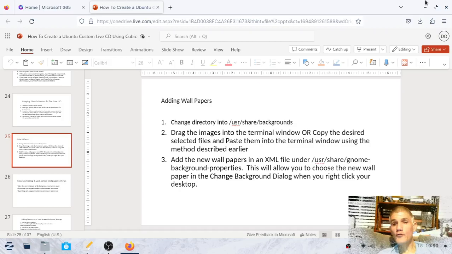Inside the Keep It Virtual environment, we're going to change to /usr, which is short for user, /share/backgrounds. And then, of course, we're going to either drag the images into the terminal window, or just perform the step that we mentioned in the previous slide by copying the selected files in the file manager and pasting them into the virtual environment terminal window using the method described earlier.